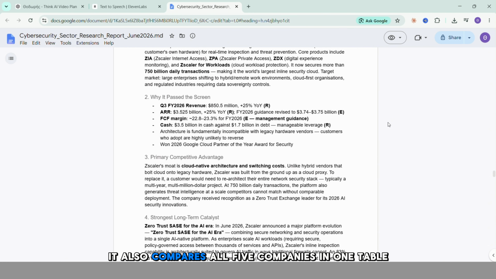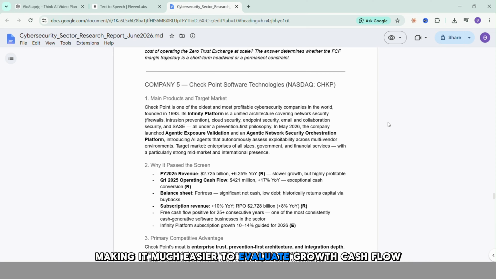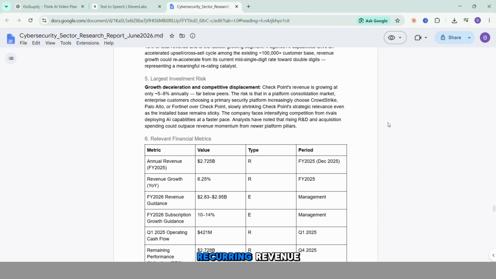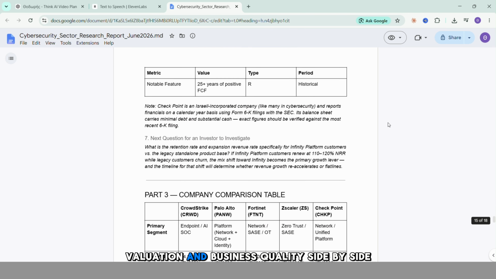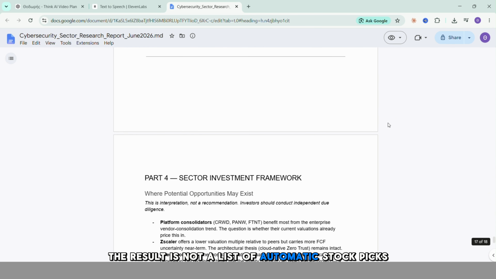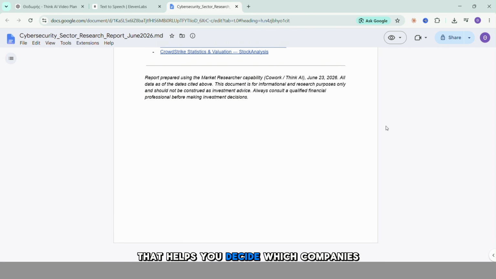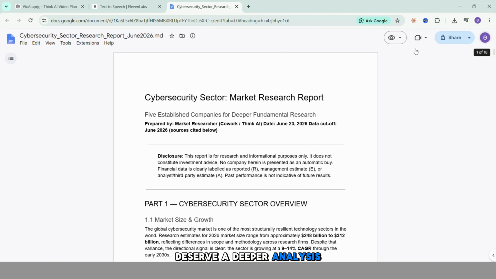It also compares all 5 companies in one table, making it much easier to evaluate growth, cash flow, recurring revenue, valuation, and business quality side by side. The result is not a list of automatic stock picks. It is a complete research framework that helps you decide which companies deserve a deeper analysis.